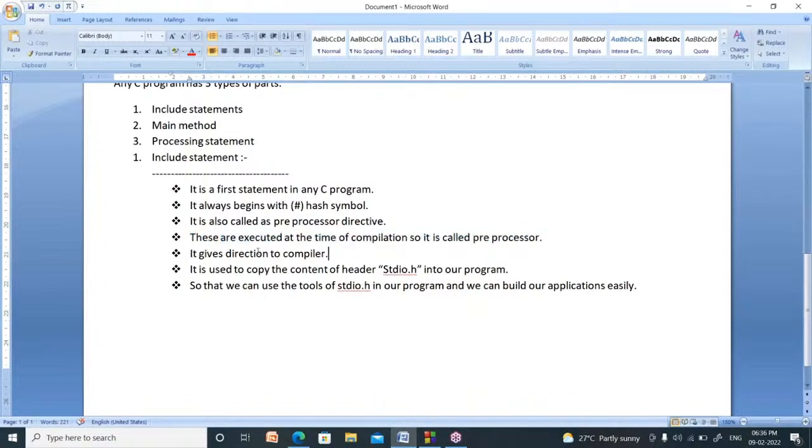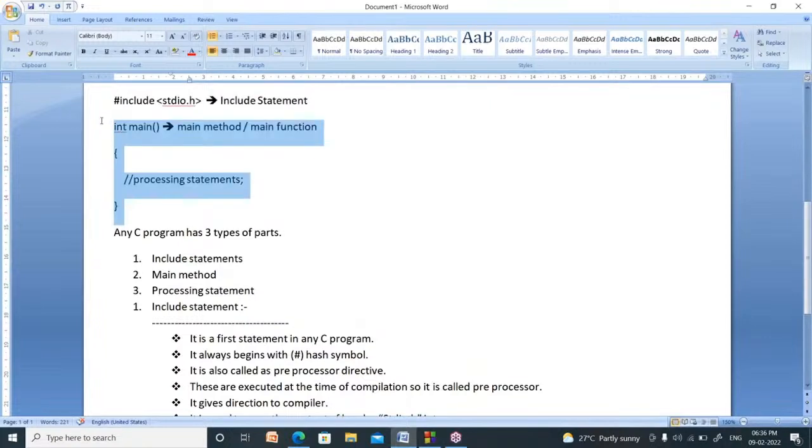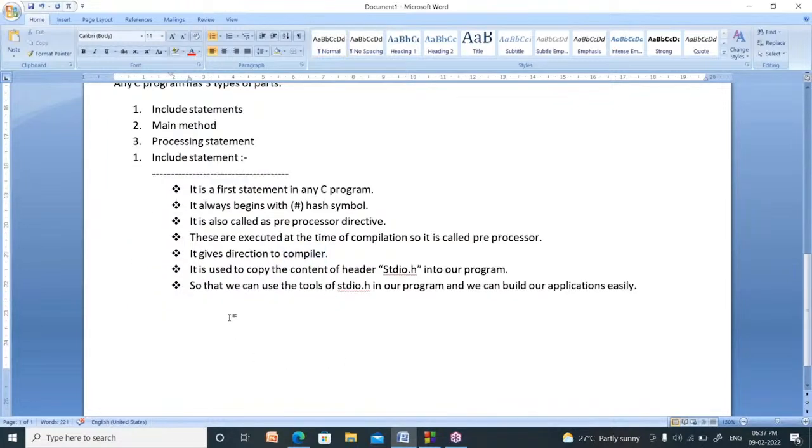Now it is also called a directive. Why? Because it gives direction to the compiler. What is the meaning of compiler here? You write the program in English, but the computer cannot understand English. It can understand only zeros and ones. So whatever you write here must be converted into machine-understandable form. That process is called compilation. It is done by a special software called a compiler.